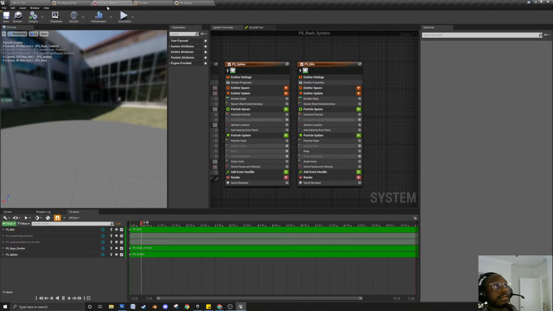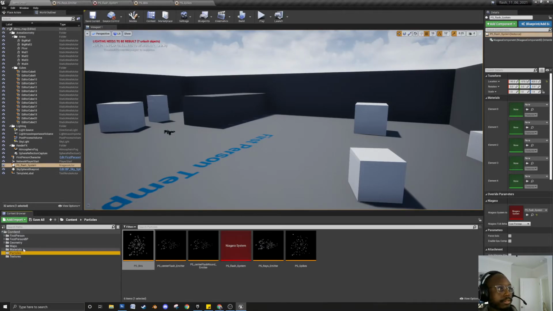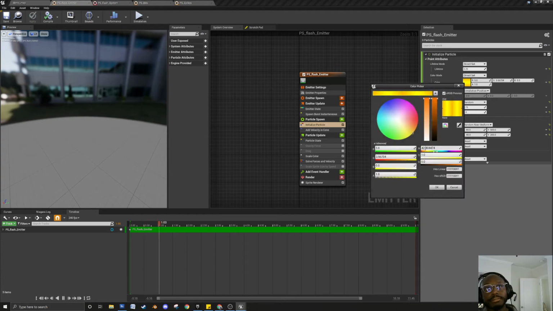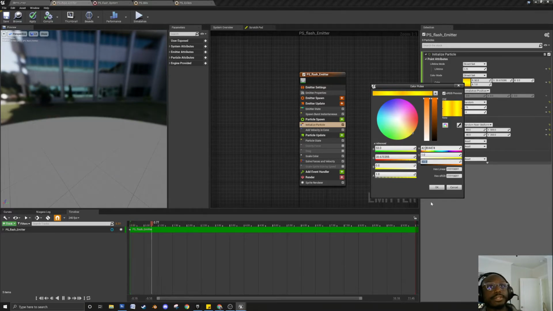I want our rays to be brighter. Let's see if we can get that to work out here. I know we dimmed them. 50? Oh, that's probably crazy.